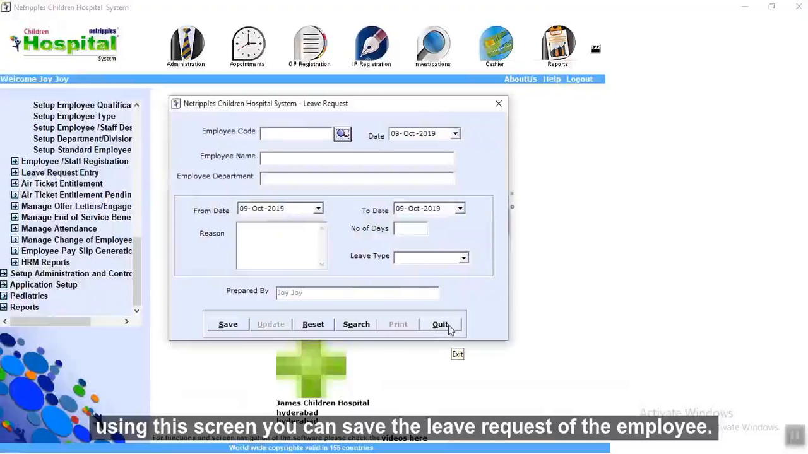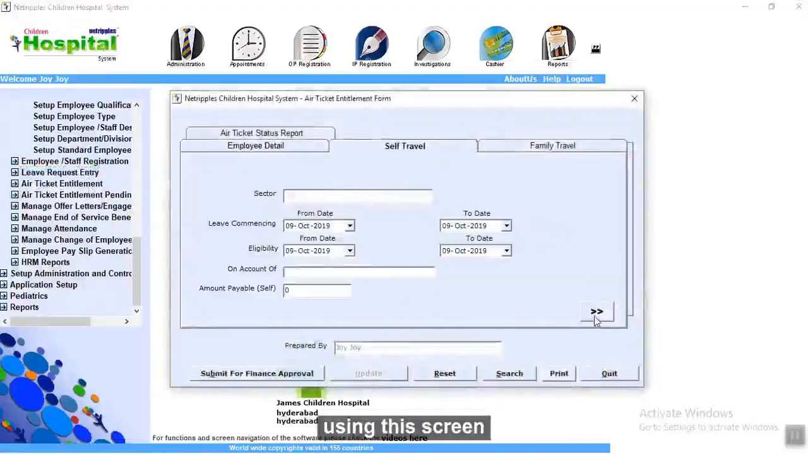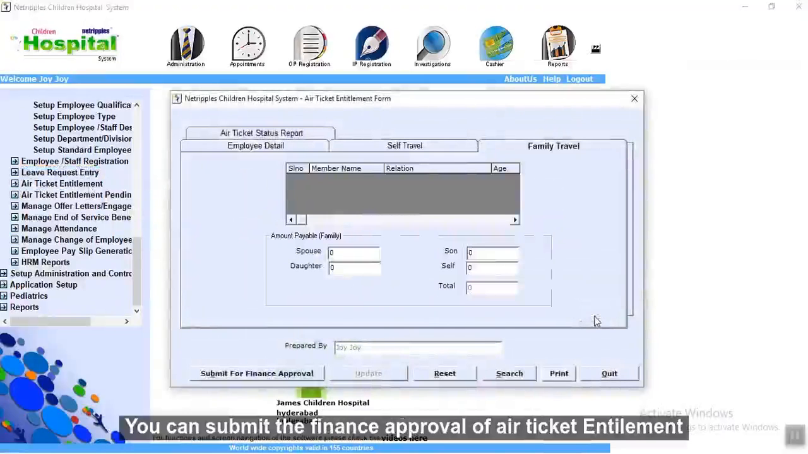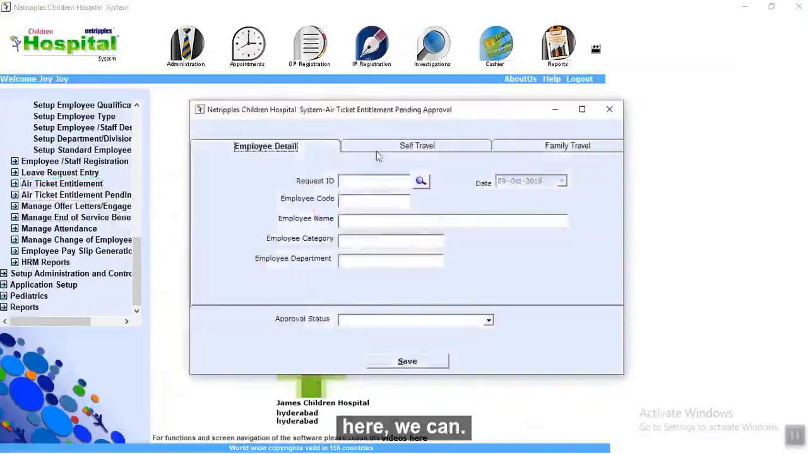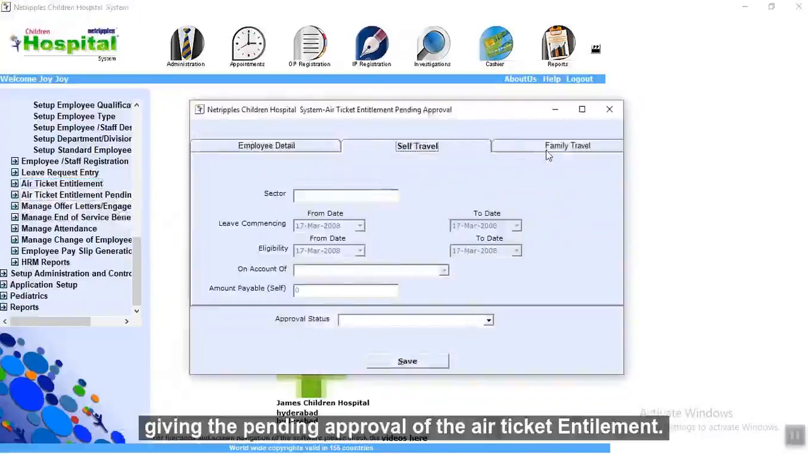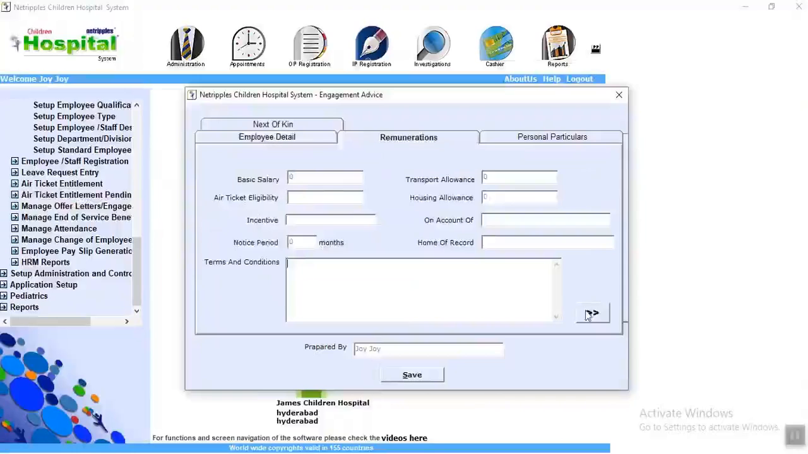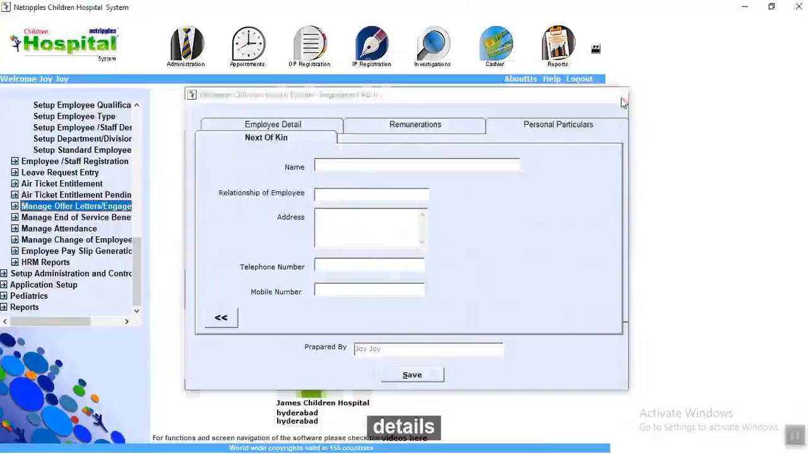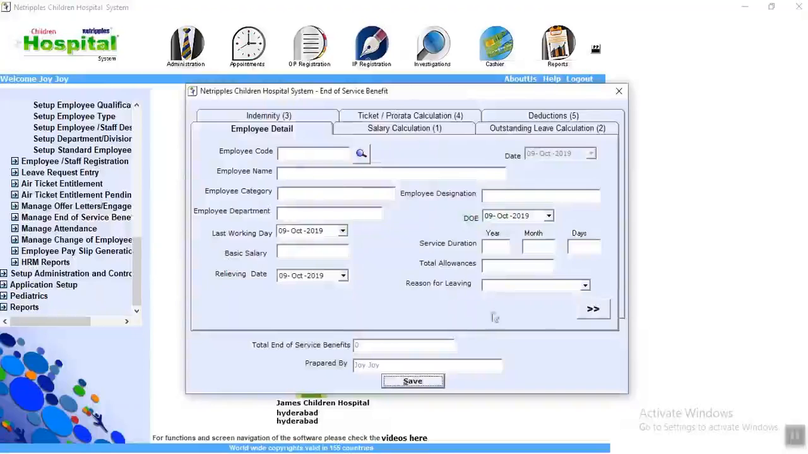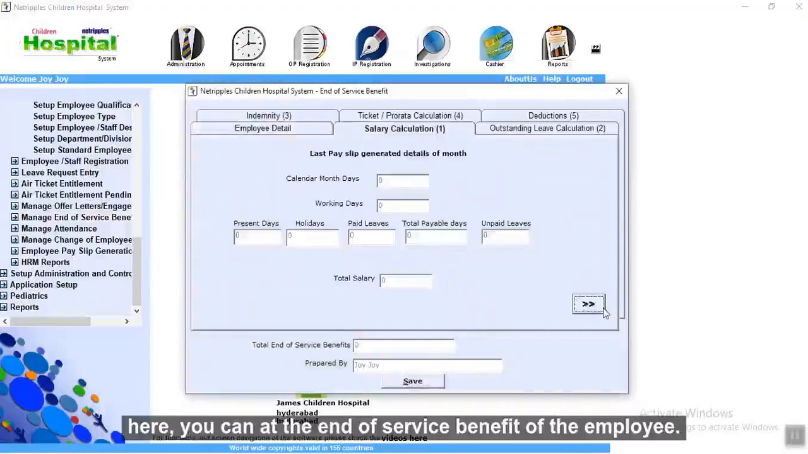Using this screen you can save the leave request of the employee. Using this screen you can submit the finance approval of the air ticket entitlement. Here you can give the pending approval of the air ticket entitlement. Here you can save the engagement advice details. Here you can add the end of service benefit of the employee.